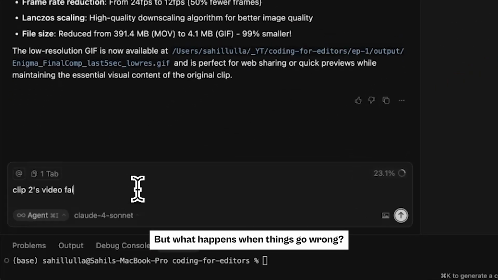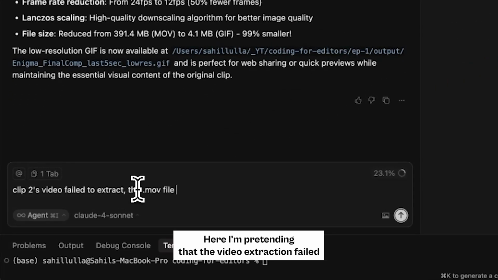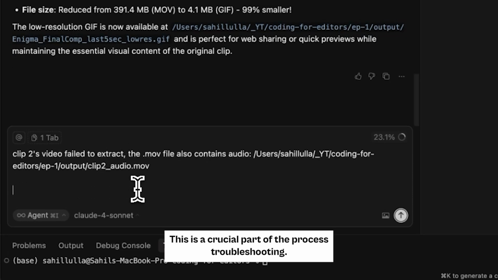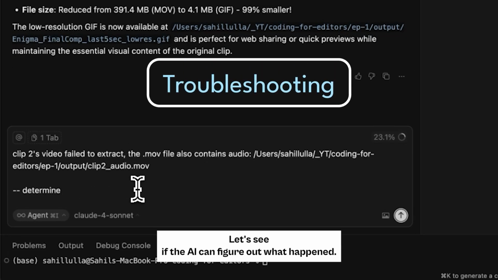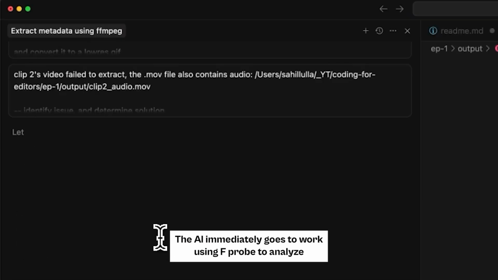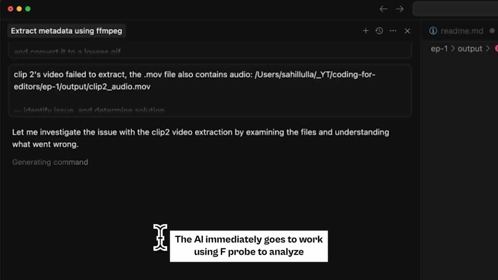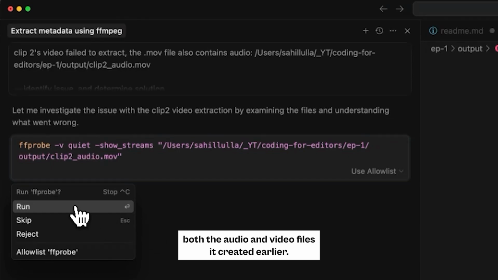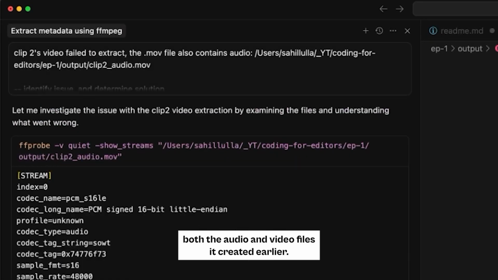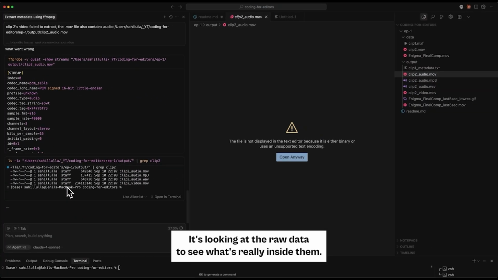But what happens when things go wrong? Here, I'm pretending that the video extraction failed because it looks like the audio file still contains audio. This is a crucial part of the process, troubleshooting. Let's see if the AI can figure out what happened. I'm asking it to investigate. The AI immediately goes to work, using FFprobe to analyze both the audio and video files it created earlier.